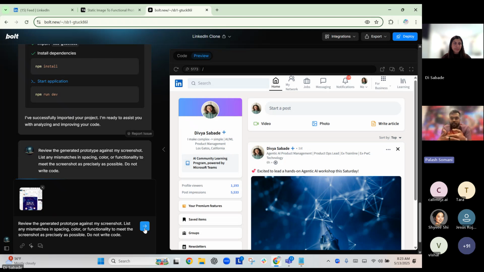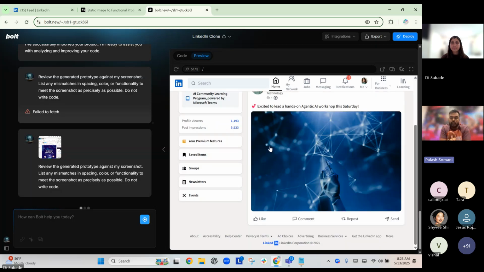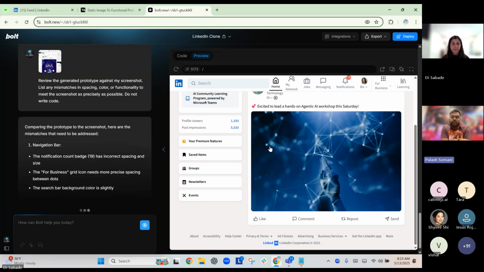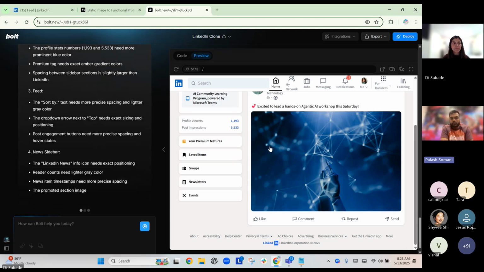You're telling AI that, hey, my instruction was for you to create the screenshot. This is what you have created right now. Can you look at the two things together and tell me where the differences are, so that you can fix the differences later? So that's called reflection.